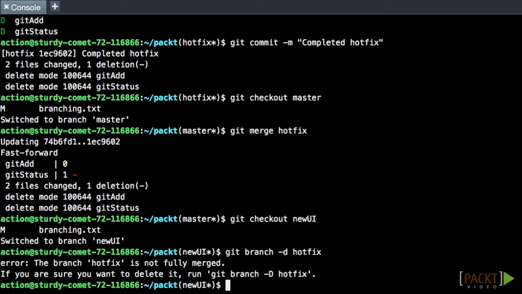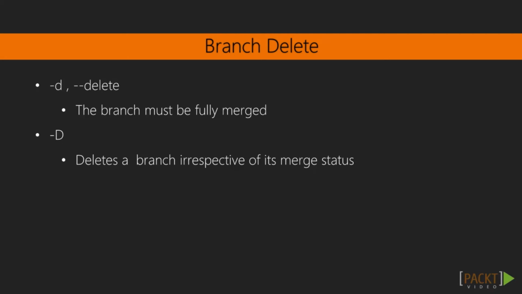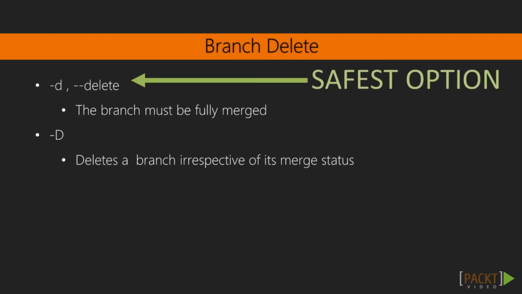But wait, Git has warned us there are changes that may be lost. This is because I used the lowercase d in the command. There is an important difference between the capital D and a lowercase d here. I recommend you remember to always use the lowercase. I remind myself, do not make a capital mistake.